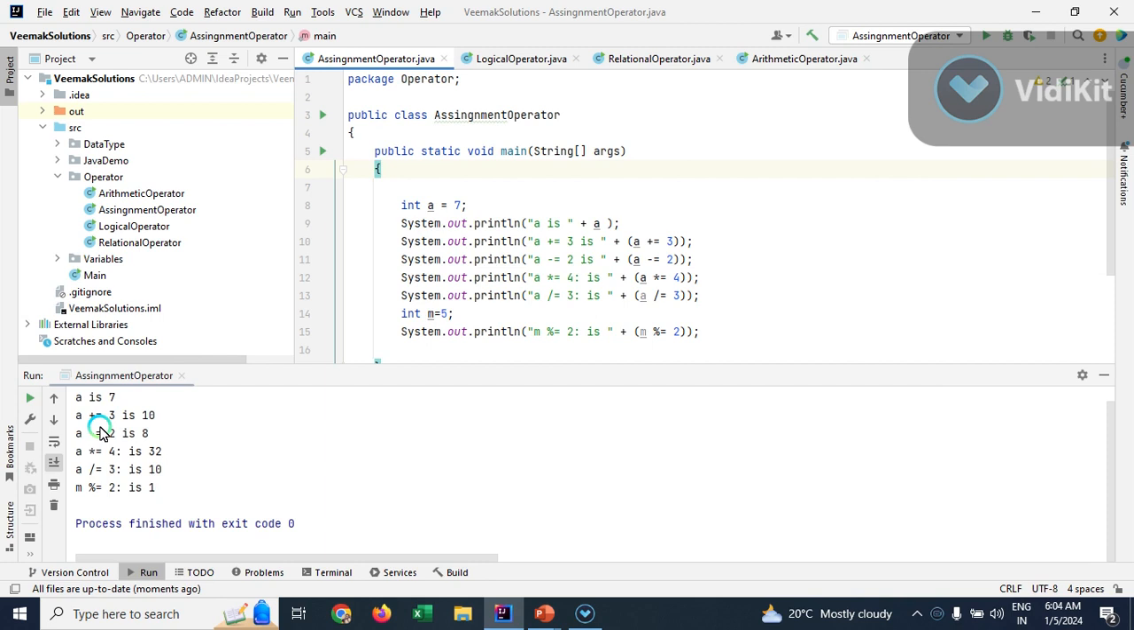See, this is the output. Now I am adding 7 plus 3 and I am storing this result in A. So it's print A, 10. Now the A value is 10, and that is subtracted by the 2.